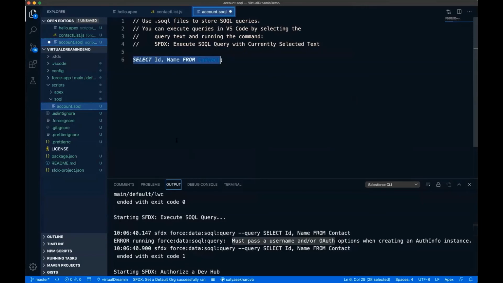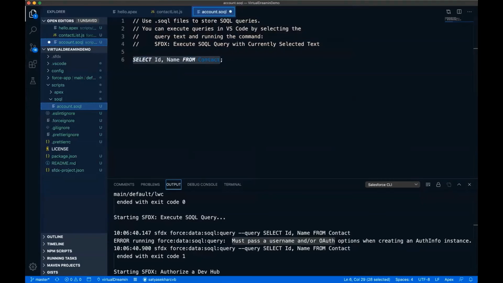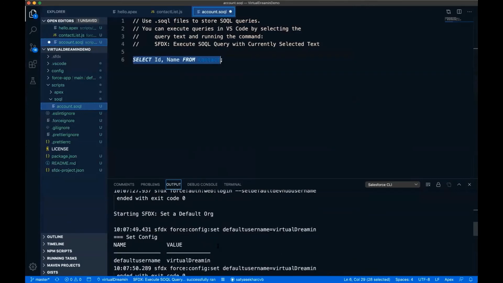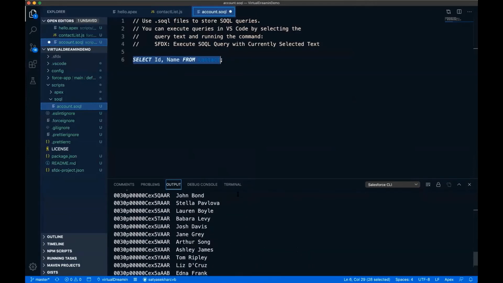Now let's select this and let's run the execute SOQL command. You have two options. As I said, you can use tooling API or REST API. When you do that, it runs the command, it gets that information, and it shows that information here in your terminal. Now you can see it got all the list. My SOQL query is really good. So I can start using this SOQL query in my controller.